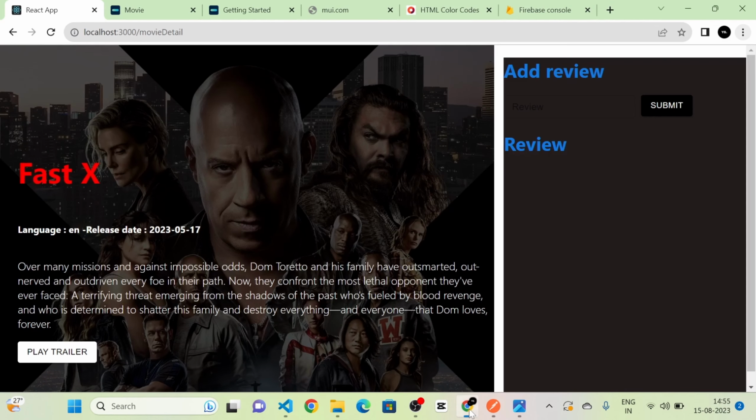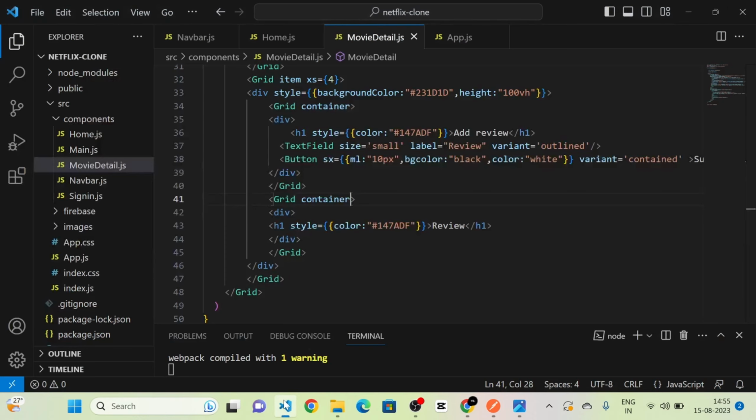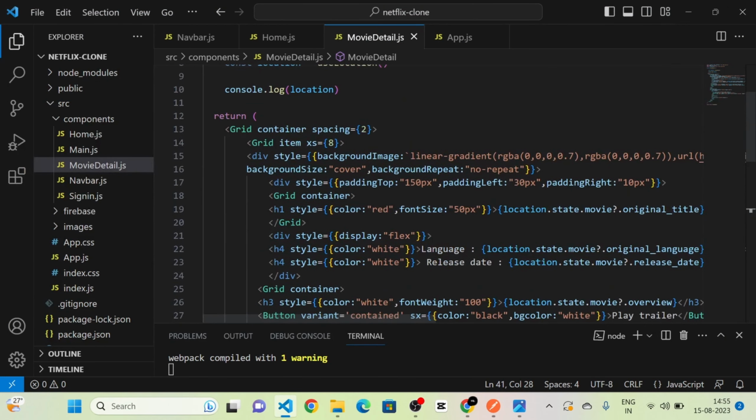Okay, so now you can see that space at the top has gone. Next time, we don't want this space also. So I'm going to remove the spacing in the top grid. Here we have already given a spacing of 2. Actually, we don't want that. So I have removed that spacing also.